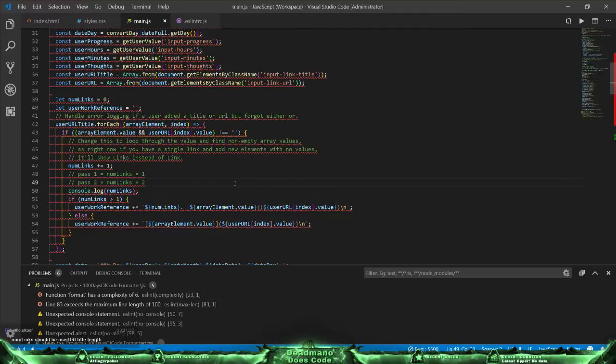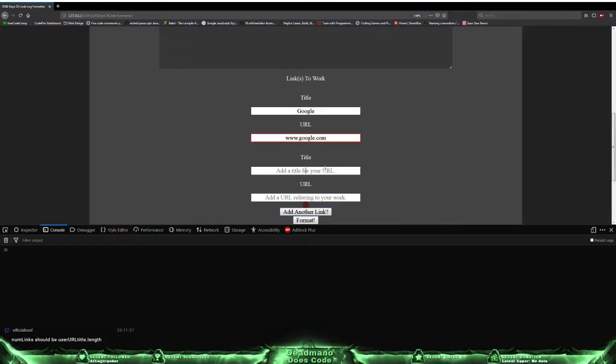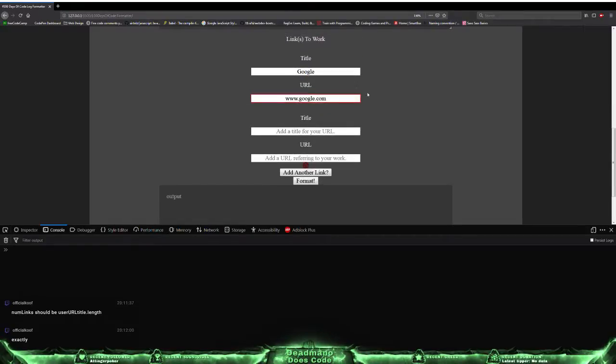No, it can't be user URI title.length. The reason for that is the length is the array and it's going to count how many boxes there are, even if that box is empty. So if we have 2 boxes like now, it's going to be 2, even though there's only 1 with data inside of it. It cares about the boxes, not the data inside. The arrays are of the items, not of the contents. Exactly. That's a good thing. But it doesn't care about the data, you realize that, right?